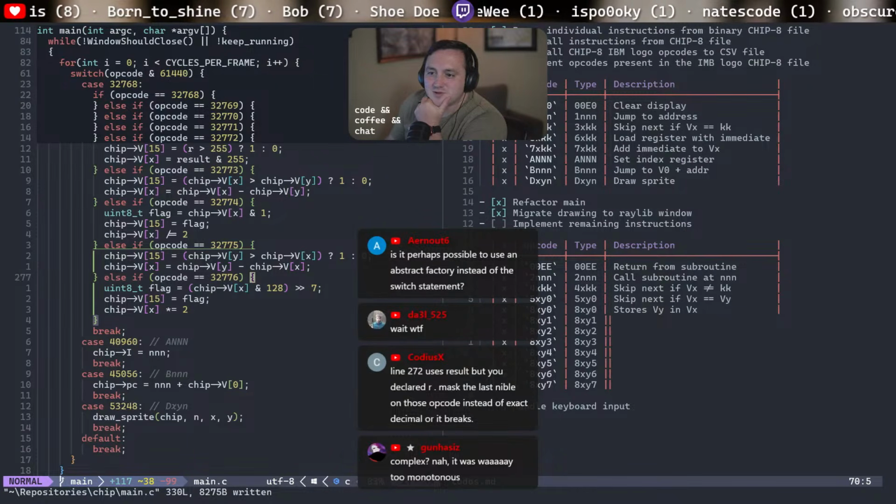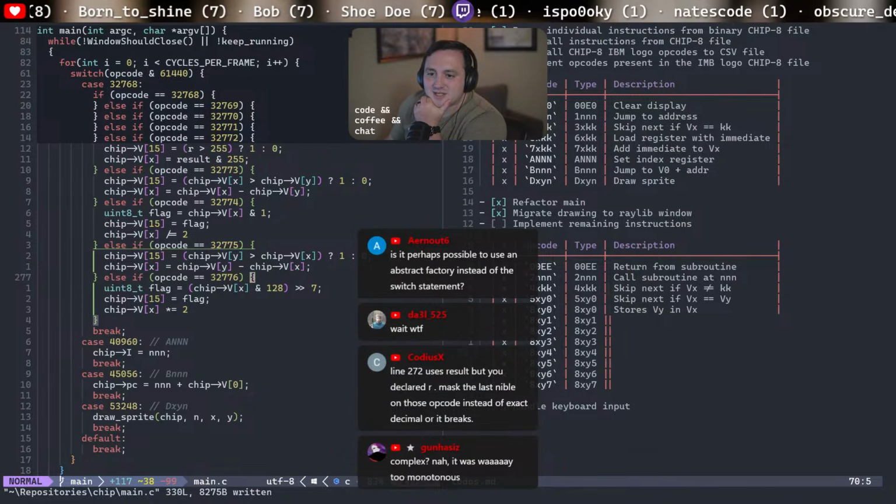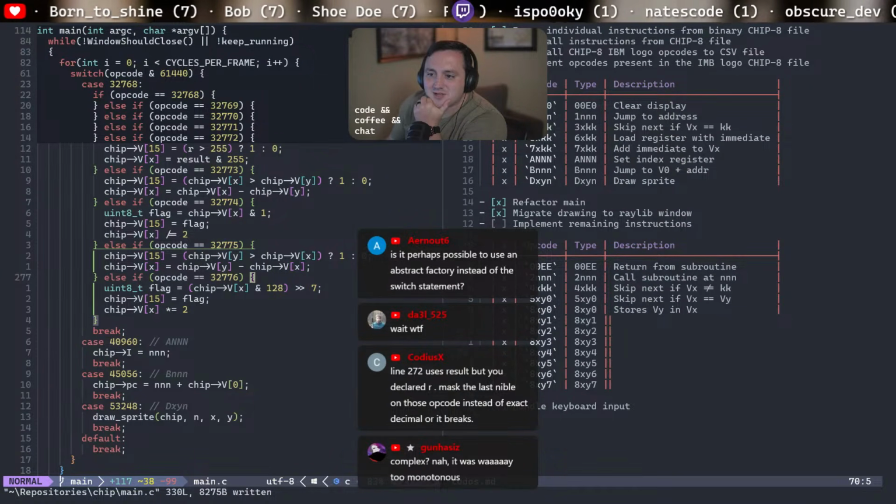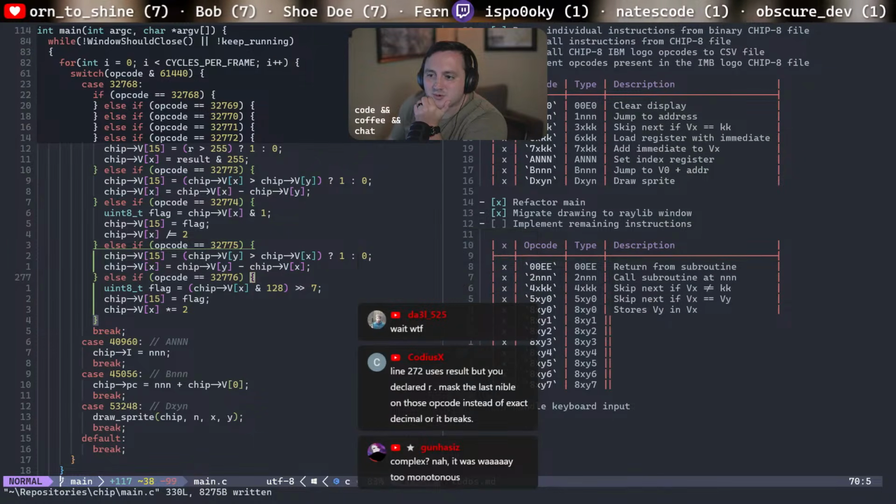Line 272 uses result, but you declared R. Mask the last nibble on those opcodes instead of exact decimal, or it breaks.